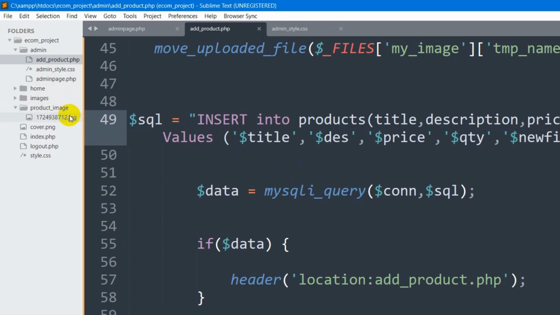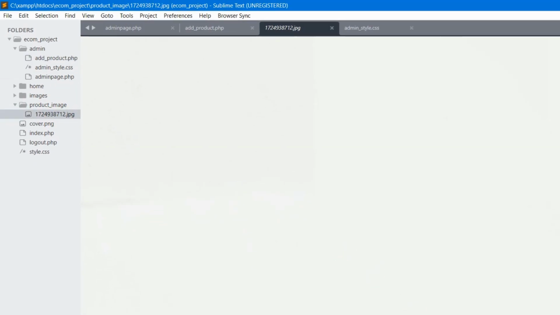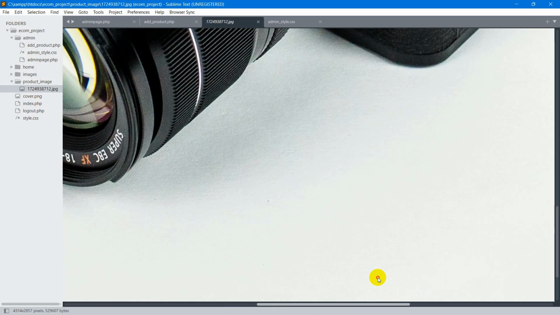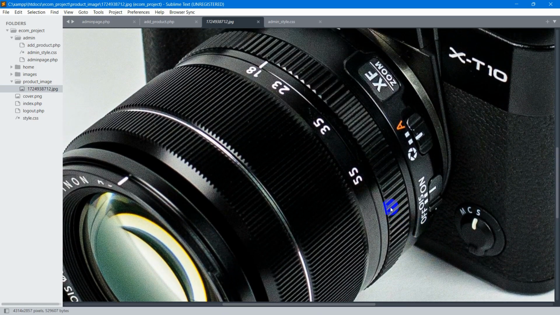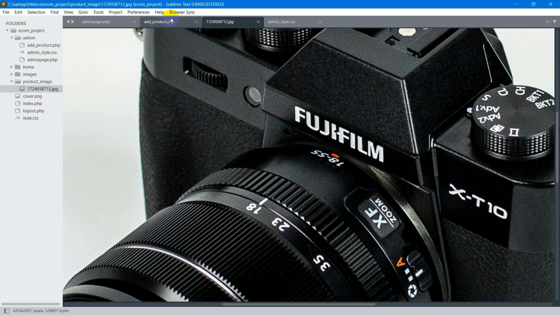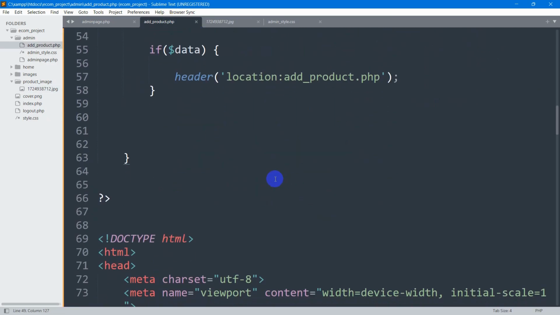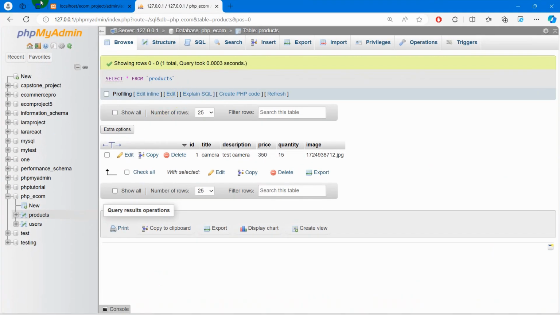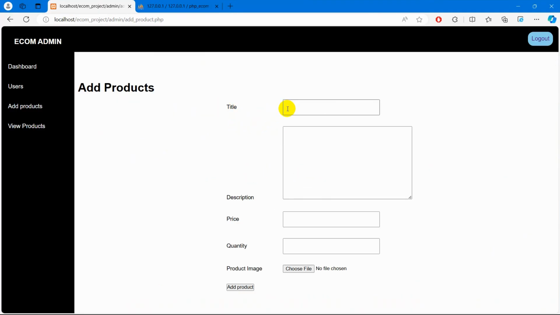And let me just check the images folder. If we now click on this product image, there you can see we have an image here, and I think the image size is too big. That's why we are not able to see it properly. There you can see this is the image that we just uploaded. So we are able to successfully upload our image to the database. So we are able to successfully upload the data from the admin panel.